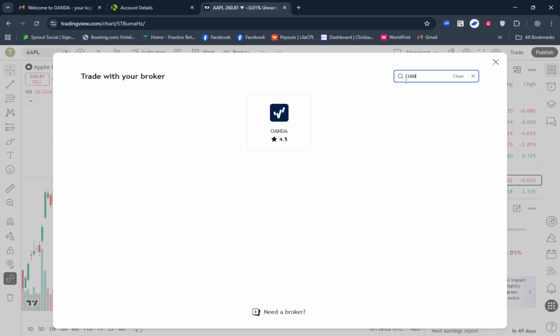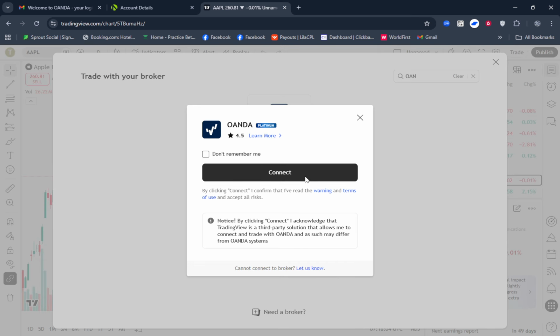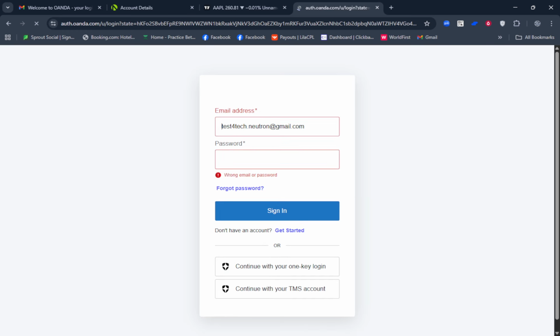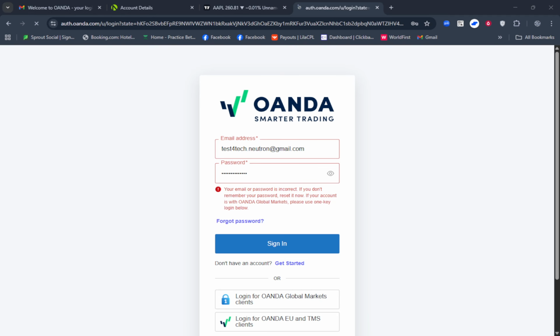In the broker list, find OANDA and click it. Then choose Connect. Tradingview will redirect you to a secure OANDA sign-in page. Sign in to your OANDA account using your usual credentials, then approve the connection when you're prompted. This authorization tells OANDA that Tradingview is allowed to display your account details and send trade instructions on your behalf.